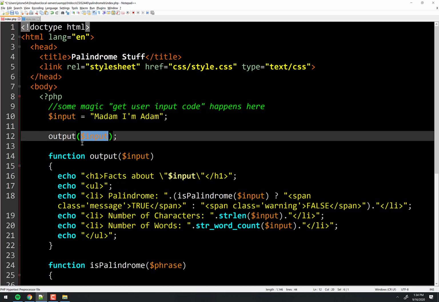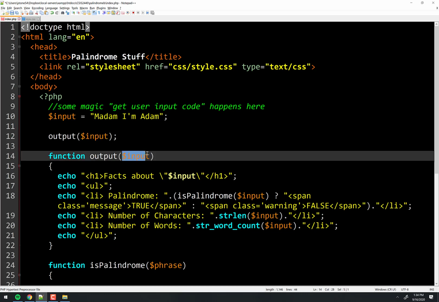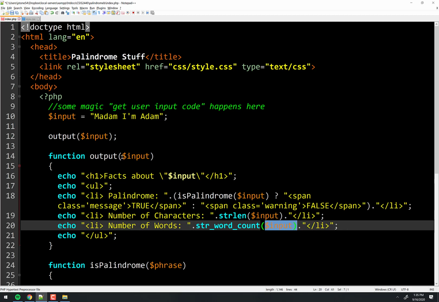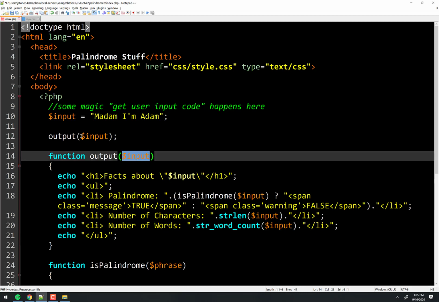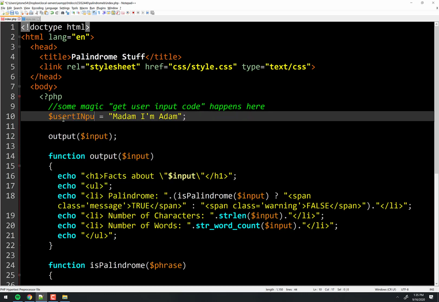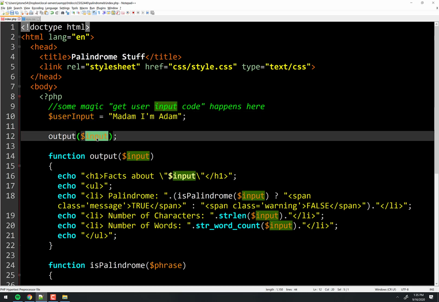What does output function mean? The definition is from 14 through 22. And hand Madam I'm Adam to there. So now Madam I'm Adam is here. And now every time we call it here and here, we're referring to Madam I'm Adam. This input variable is not this one. It is a different variable, okay? They have different scope. To minimize the confusion here, I'm going to rename the first one, right? So I'm going to call this user input, and that's what we're handing off to the function.